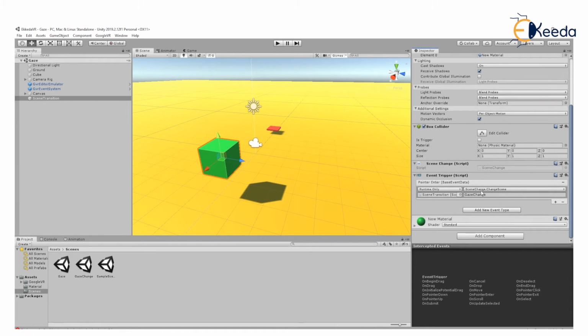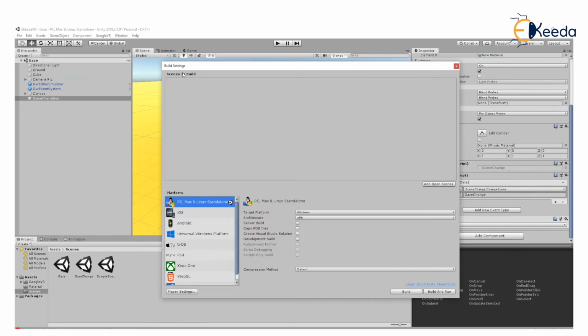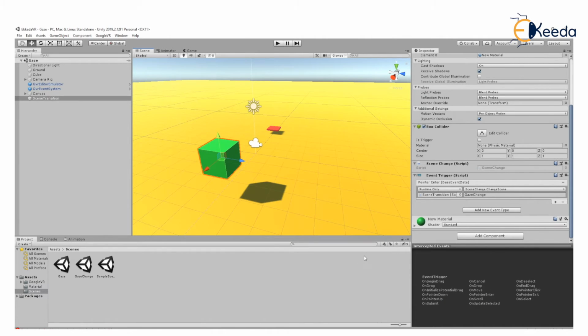Okay. Now before seeing the action, I have to do one important step. I have to go into file, build settings. Do you see the scenes in build? I have to add the open scene as well as the gaze change scene. I have to tell Unity that there are two scenes in my VR experience. That's the reason that when one scene is triggered, it goes to the other scene. So let's look at whether it's happening or not.